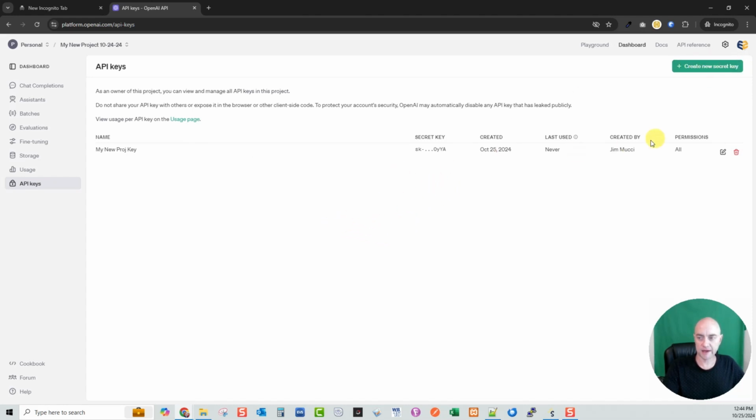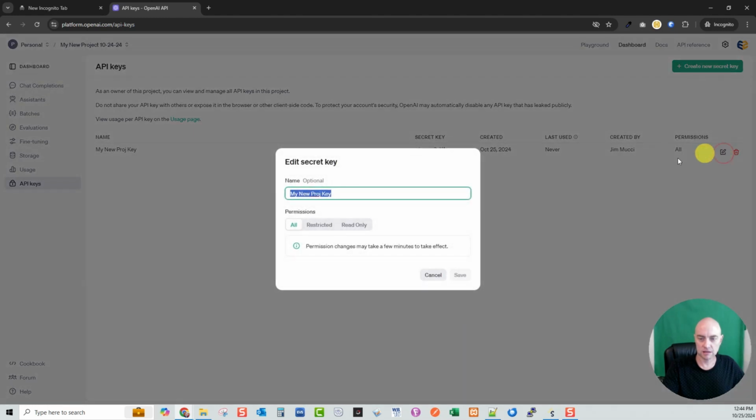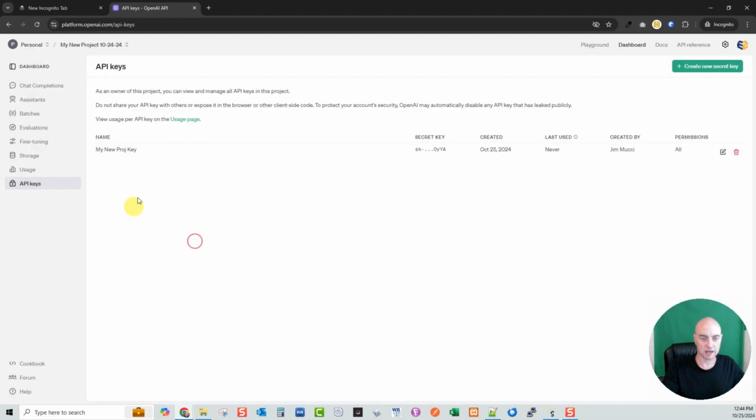Again, that is the key. Yeah, you could change permissions, you can delete it, you can remove it, but you can't see it again. So make sure once you create it, copy paste it, get it over to your developer, and then don't change it again, or he won't be able to use it, and things can break.